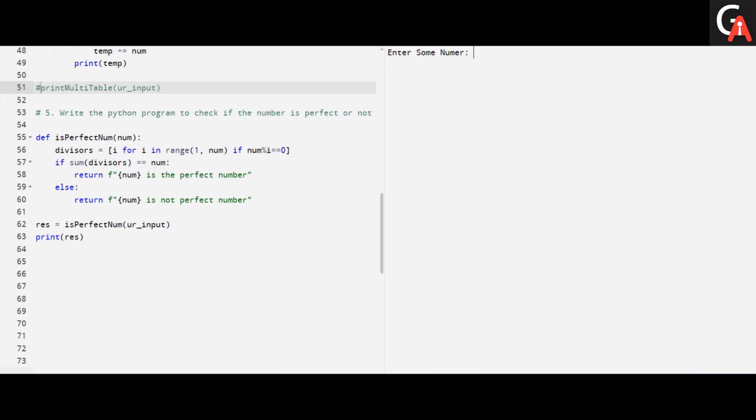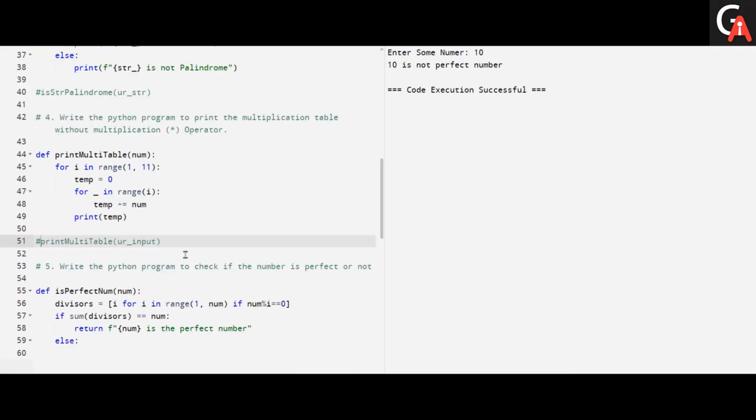It will ask me for a number. Let me take 6. 6 is a perfect number. Let me take another case, 10. 10 is not a perfect number. Clear, guys? So these are all the steps we have for checking the perfect number, and these are all the questions we have for the session.